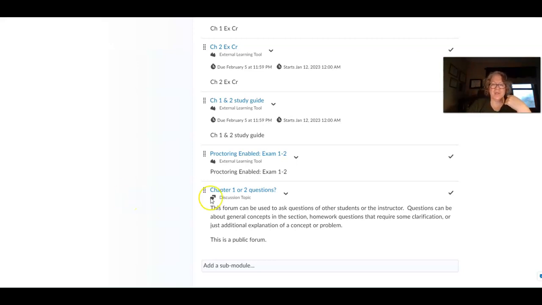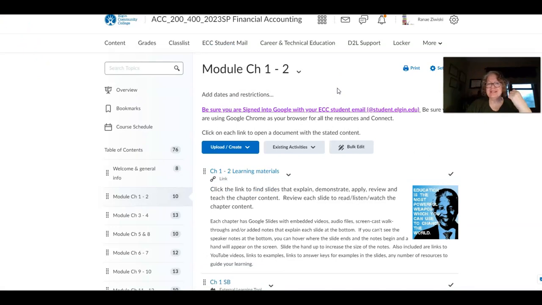There's always a discussion board for each module, so you can ask your peers questions related to this chapter and module. That's a public discussion board, so individual questions like grades and stuff should not be there. Each module is set up exactly the same, so regardless of what class you're in or what module you're in, you'll see the same basic structure.